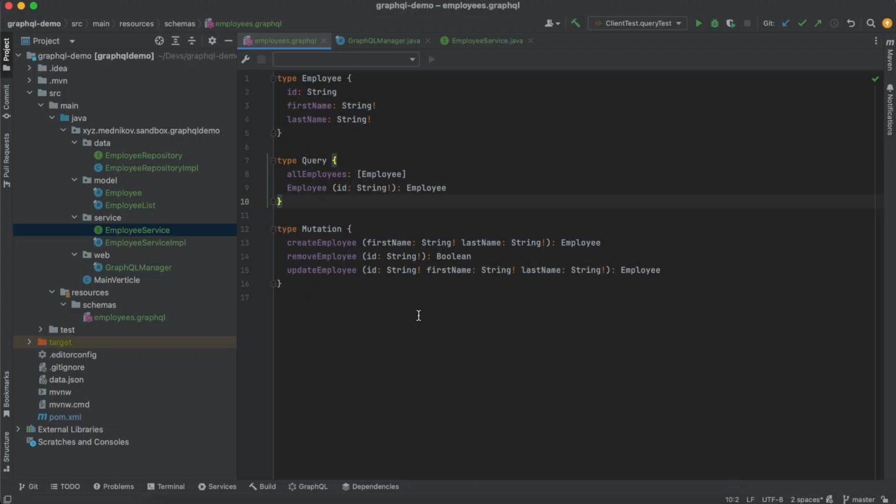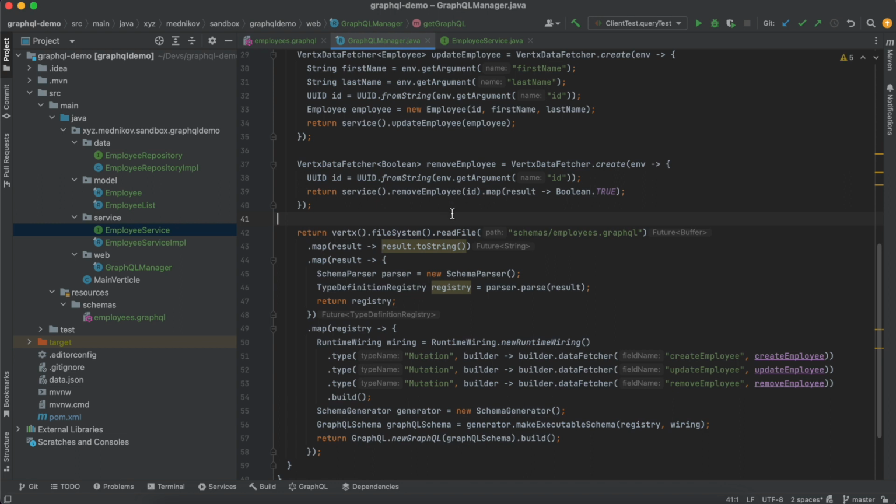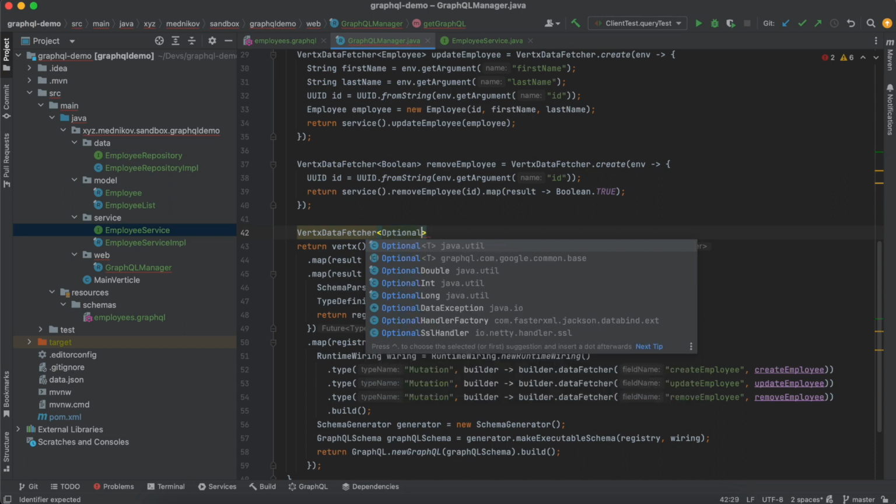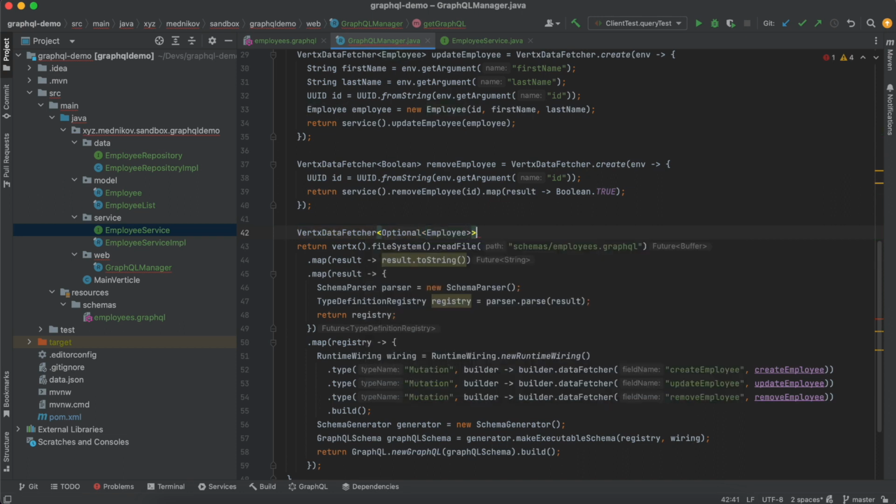In our schema we have two queries. The first one will return a list of all employees in the database, and the second will allow us to retrieve a single employee by its ID. The process of implementing runtime wirings for queries is not different from mutations. So let's implement the two remaining runtime wirings and data fetchers. Let's create another Vertx data fetcher instance, and it will wrap an optional with employee as an internal type, and we call it find employee by ID.